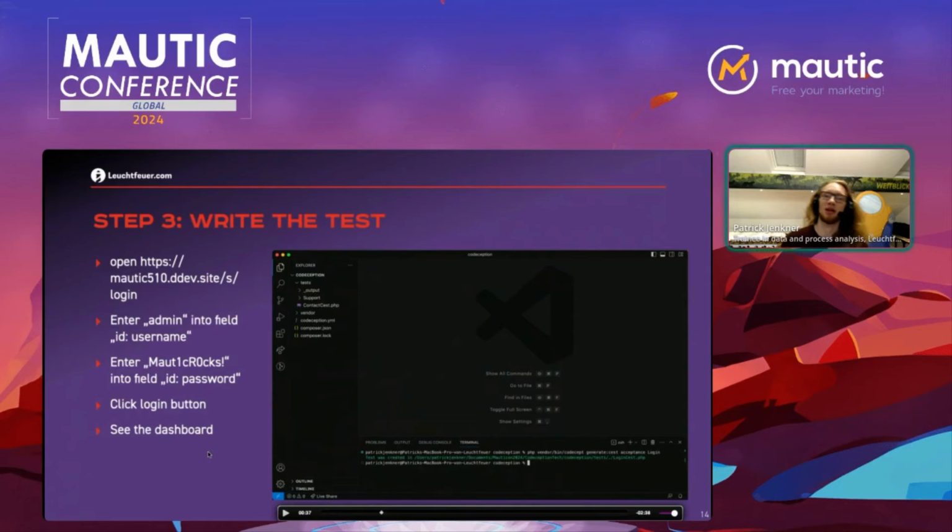Something had to go wrong. So, here we are. After I've executed that command, we should be able to see after just 1 second, yes, exactly, a new file has been created called login test. It's the login Cest.php, and we just need to open it. So let's do just that.